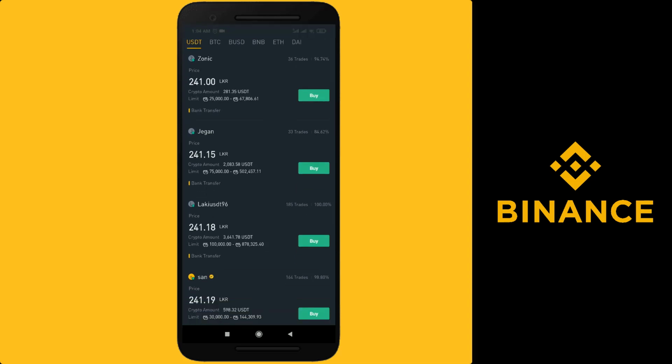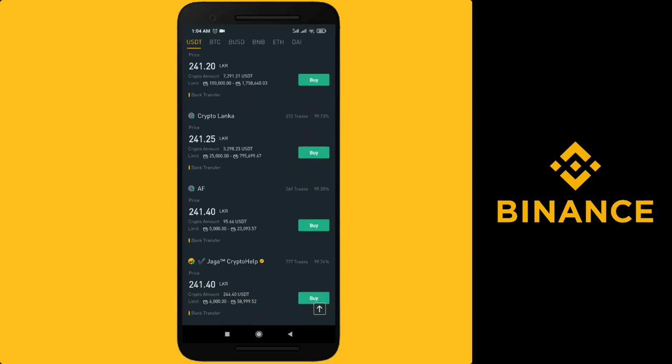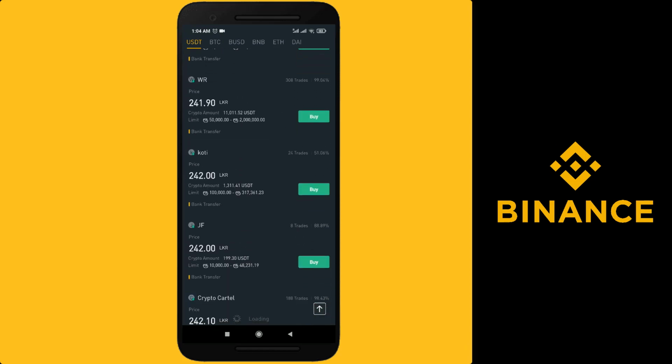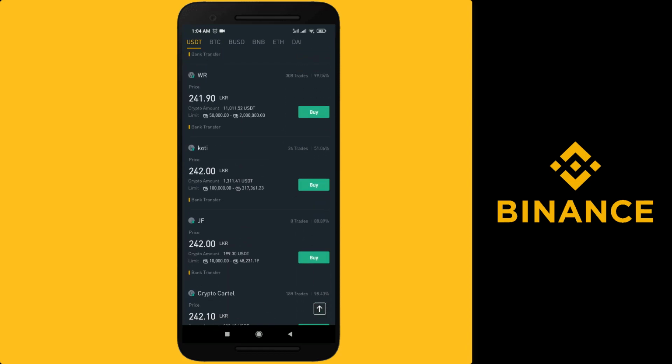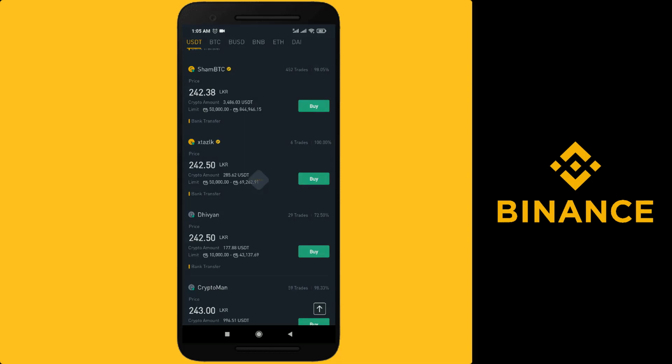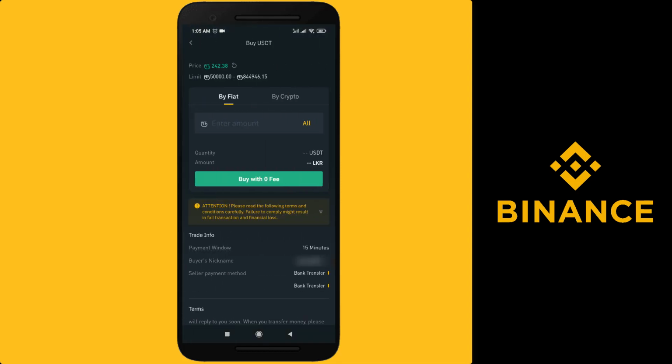So once you have identified a good seller based on the rating, as well as by looking at the number of successful trades, and if the amount that you're going to buy fits the limits proposed by the seller, if all of these things are in check, then you can click over here on this buy button and you will be taken to a screen like this. Now over here you can again specify the amount that you would like to buy in terms of a fiat amount or in terms of a crypto amount.